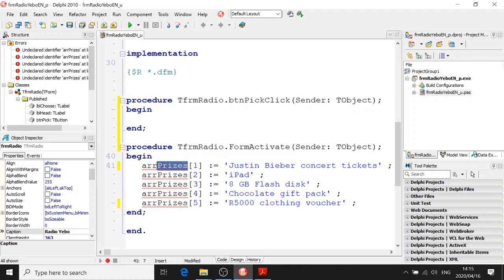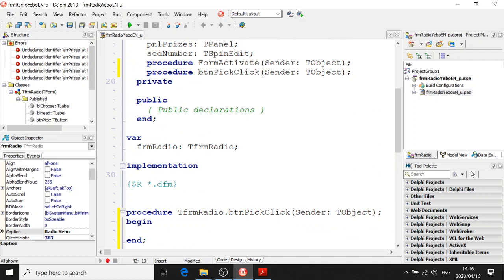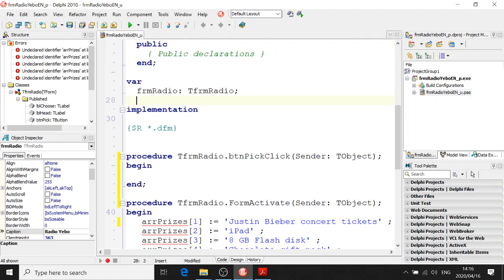But AR prizes here has a red underline. We have not declared it yet. In form activate event, we're going to put all the things in that array, but we haven't declared it. It must be a global array, obviously, because we're using it in form activate, and we're going to use it again over here.